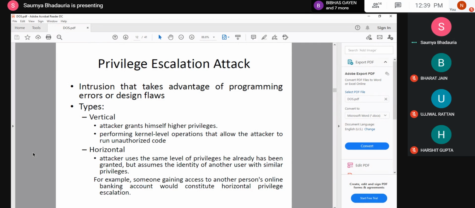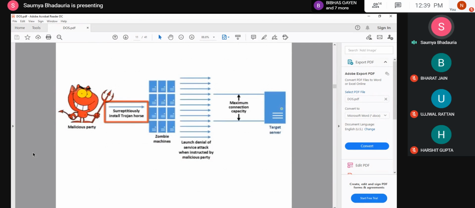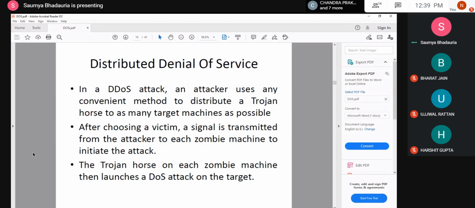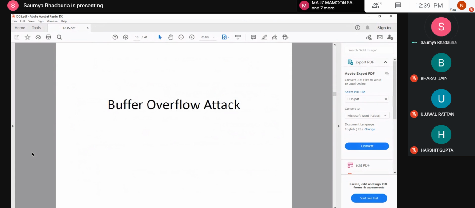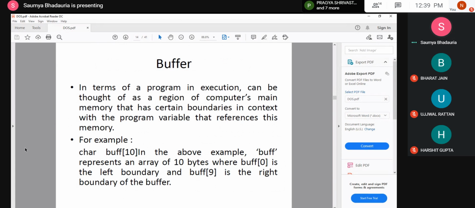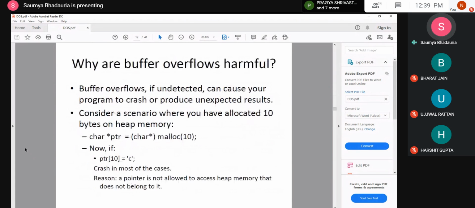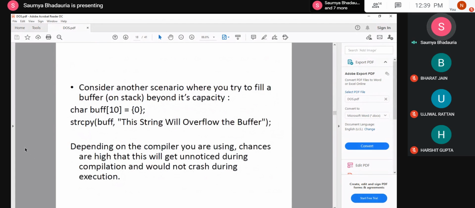Okay, now you have a buffer overflow attack. This is also a programming error or design flaw. So the very basic example to explain what buffer overflow is, is this.